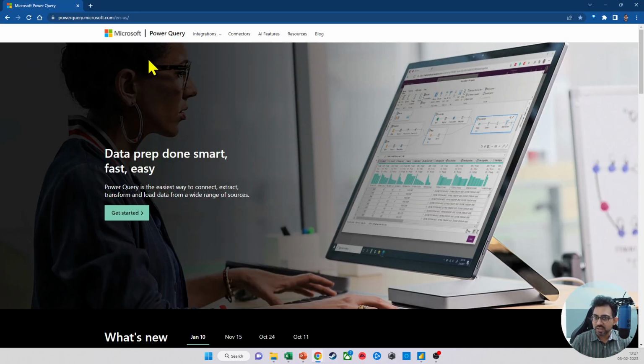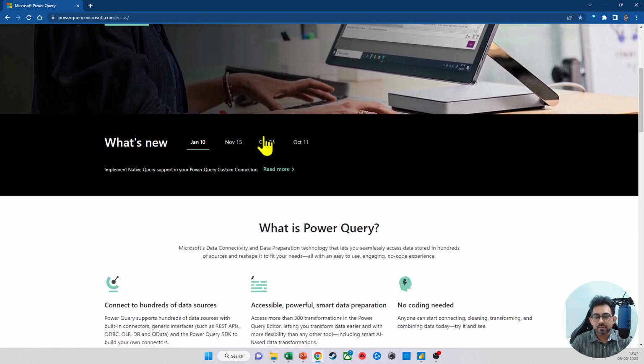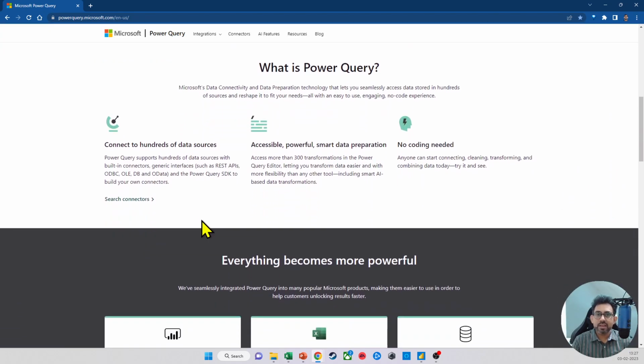Power Query is a Microsoft product, and at its core, it is an ETL tool, which allows you to extract, transform, and load the data. So Power Query is not quite like Excel. It is available on Excel as well, something I'll be discussing later. And it is also not just like SQL. It's a little different to that.